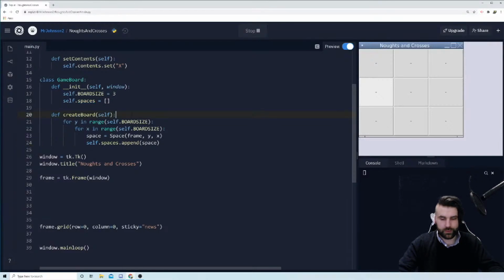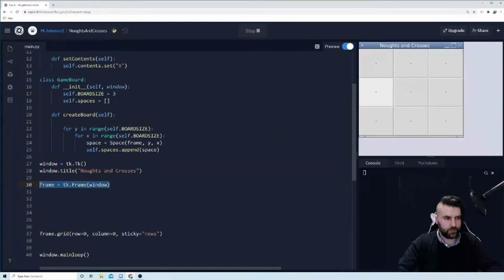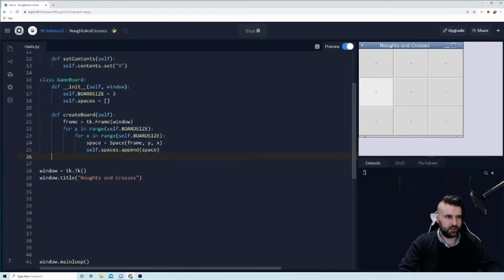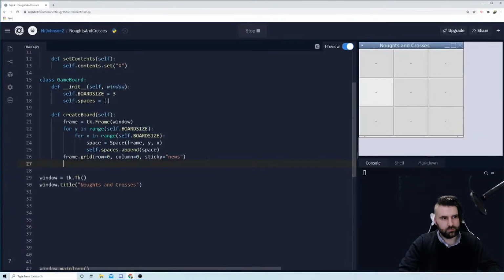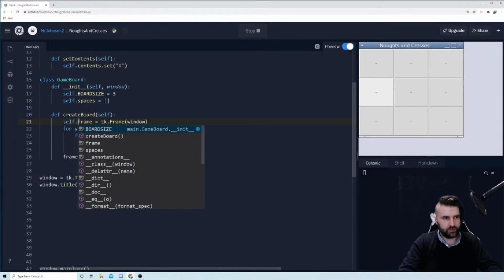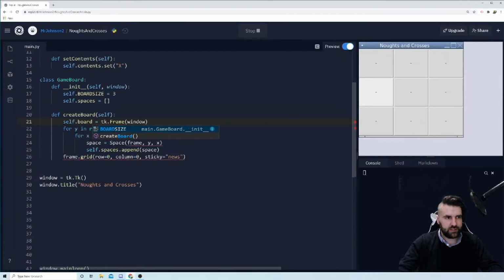Now when we create the board, we need the frame to put this in. So we're going to take this line here and we're going to pop it up into create board. And we also need to put that frame into a grid. So we're going to take this line here and we're going to pop this down here. Okay. So once we've got our frame, actually we could probably say self.board. Self.board equals tk.Frame, and we're going to be passed in the window. Okay, we're going to give it here the window.